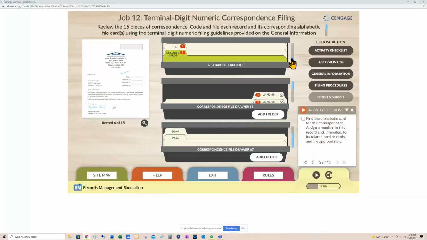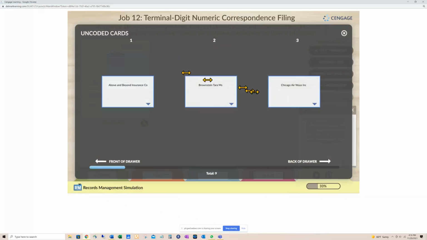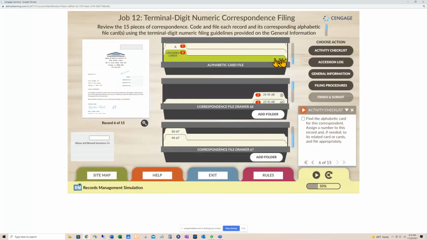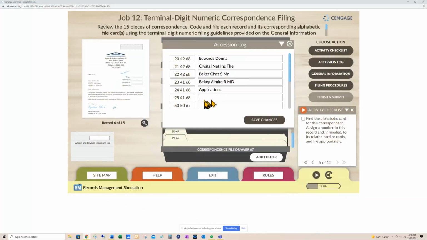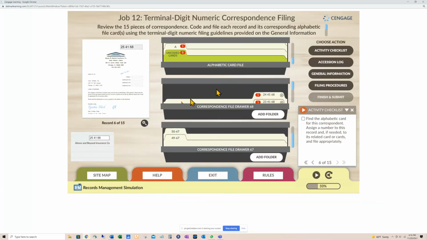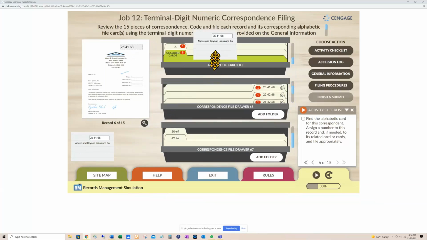So let me go get a record. I don't have one yet. Here's Above and Beyond, and close that. Now I'll go to my accession log and put Above and Beyond Insurance Co. and type the number 254168 and type it on the letter as well, 254168. I can save my accession log. I can put the Above and Beyond into the A's.